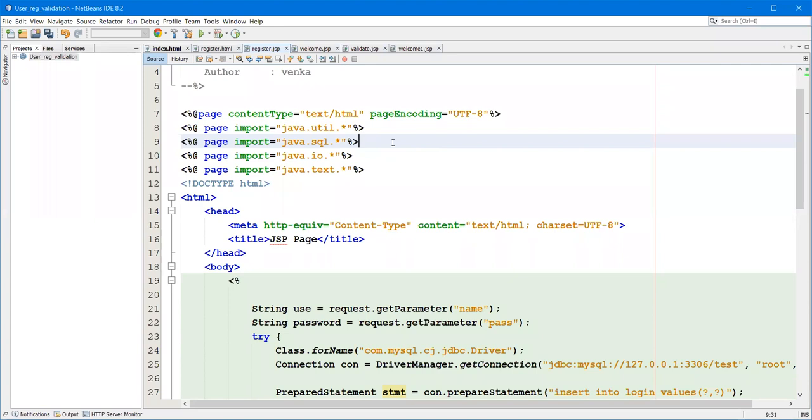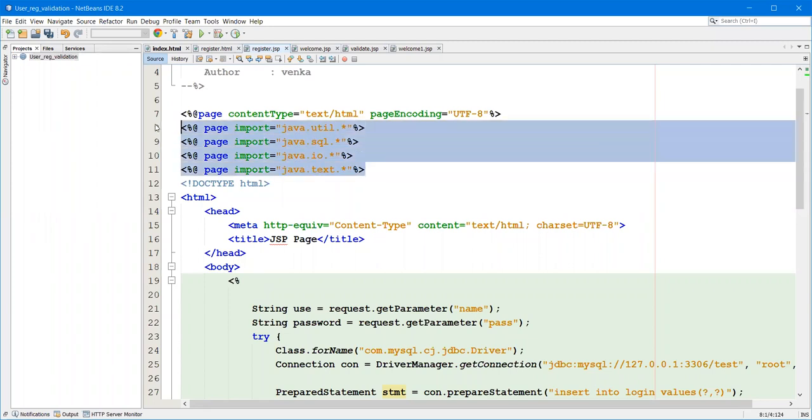So to do this registration form, that is inserting the registration details into the database, we need some packages. The package we need is java.sql. We need to import those packages using the @ page directive. The page directive is used to import required packages into our JSP program. So like this, here we are importing the packages.